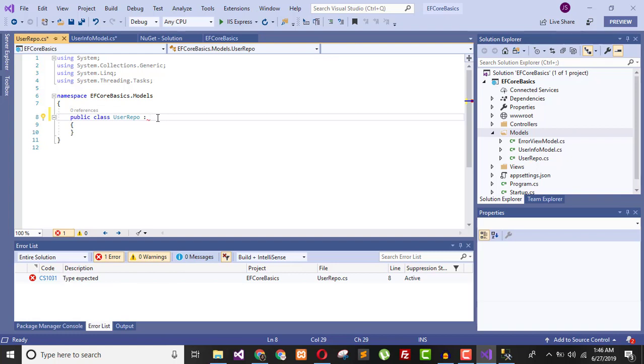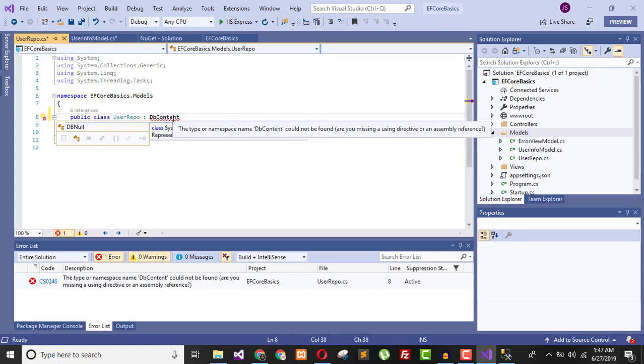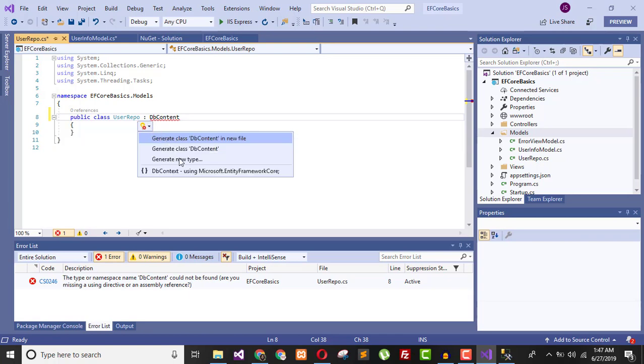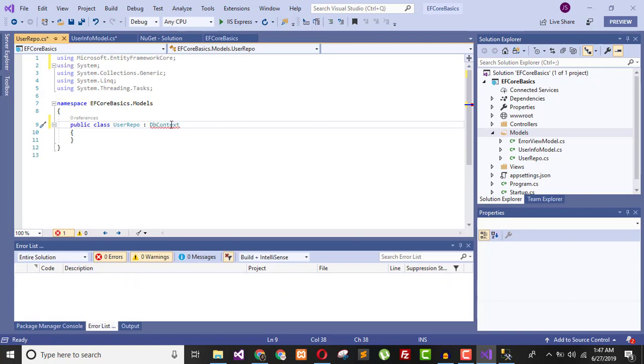Now we have to extend that with DbContext. So DbContext is the parent which will allow us to make this possible to generate the dynamic content. So here you can see there is a small option by which we can use Entity Framework Core to inherit that. Now we need to create the UserRepo constructor, so it should be public.